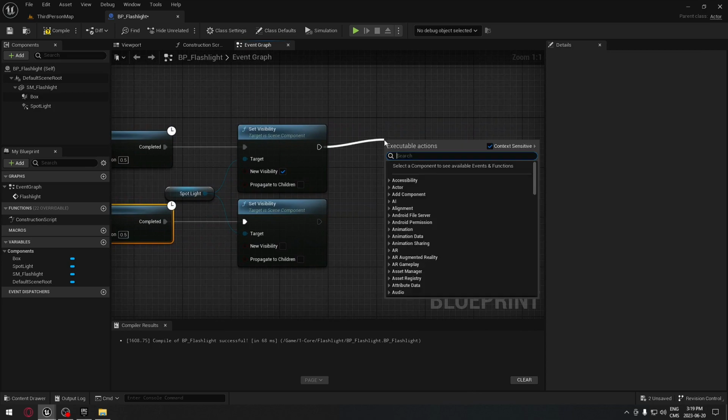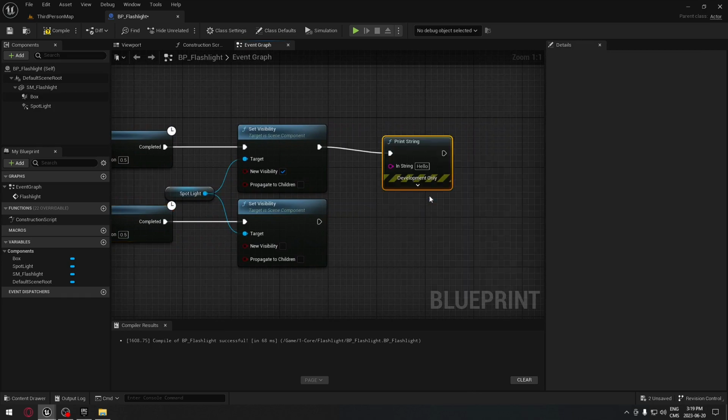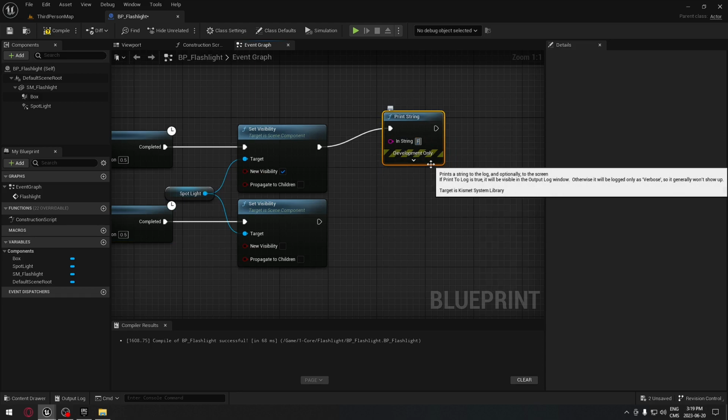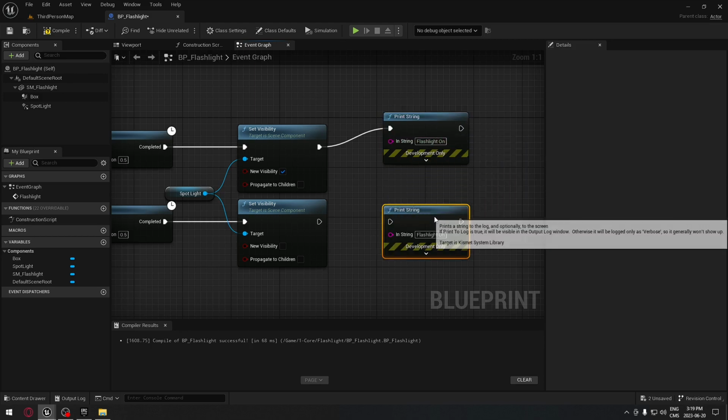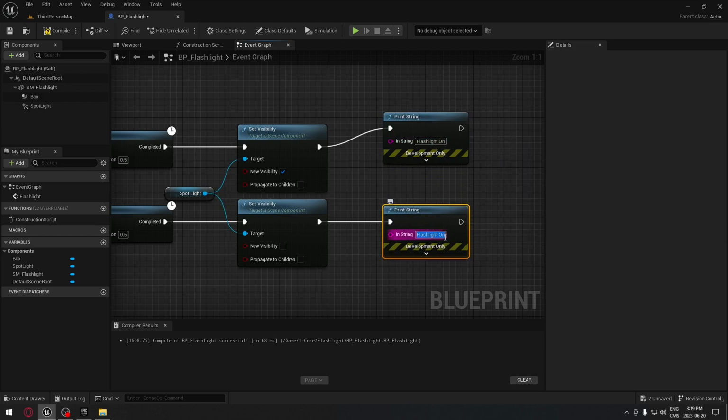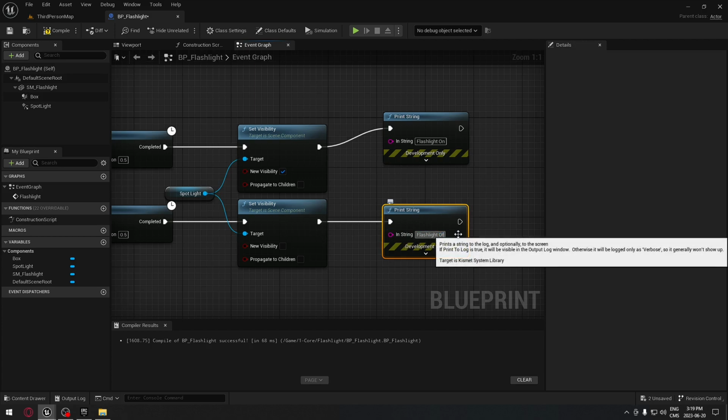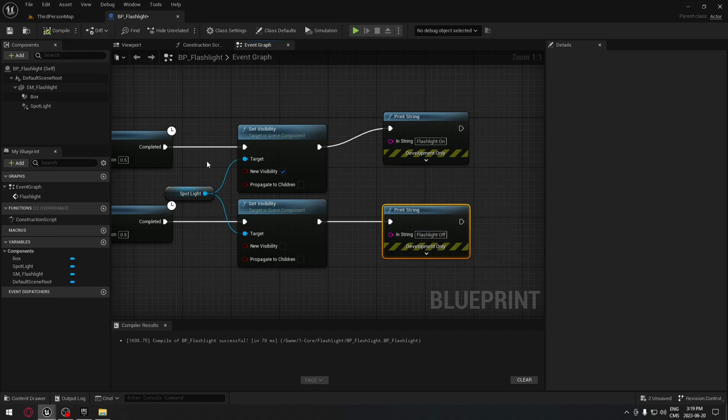And here I'm just going to drag and do a little print string. And the first one will be called flashlight on. And I'm going to duplicate this print string and I'm going to put it right here. And it's going to be flashlight off. And we're going to compile this.